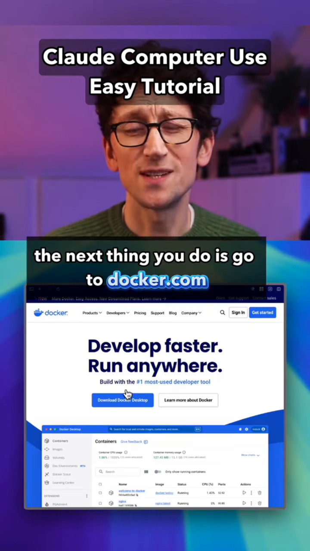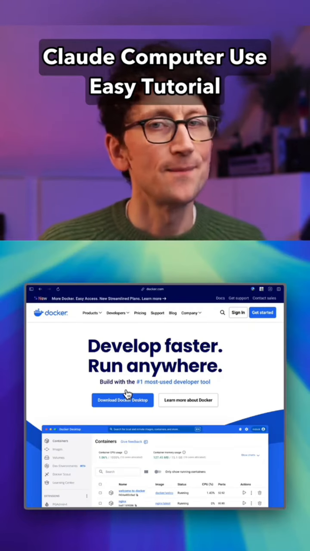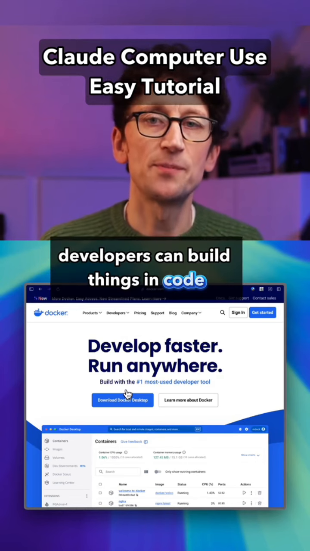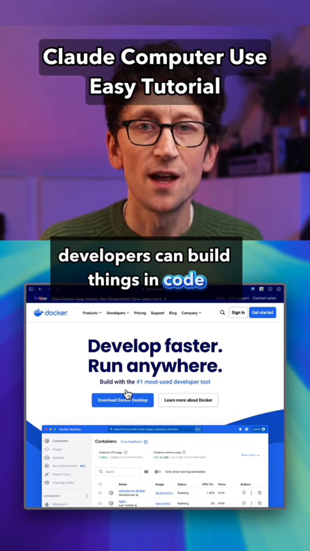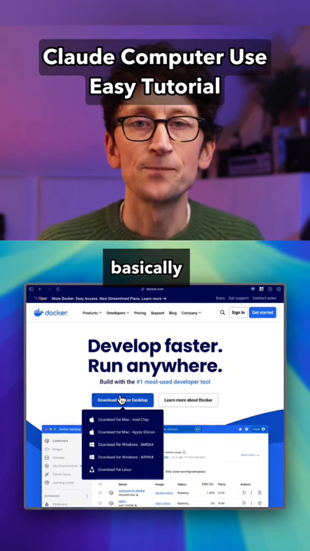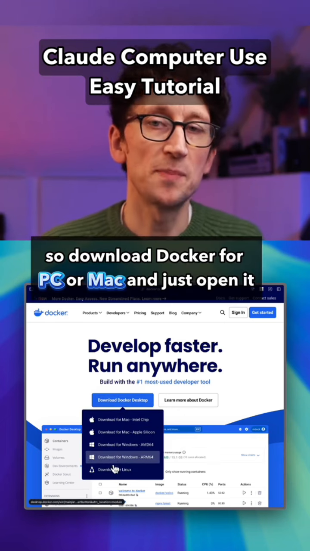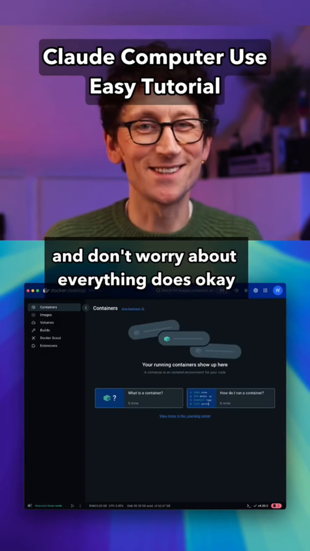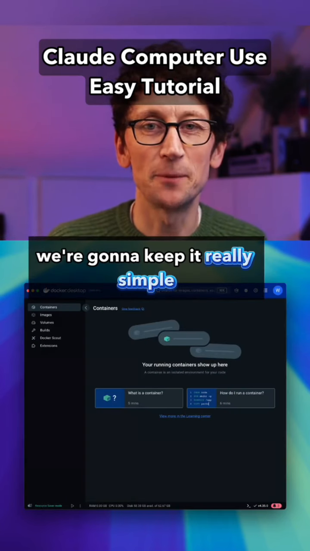The next thing you're going to do is go to docker.com. You don't need to know the technical details, but this is an app where developers can build things in code and bring them to life and preview them instantly, basically. So download Docker for PC or Mac and just open it. And don't worry about what everything does, okay? We're going to keep it really simple.